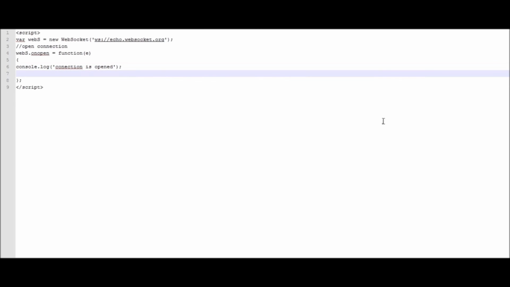We can also, inside the onopen event, send messages to the server. You can say, for example, webs, this is the variable, dot send. It takes a string argument, and you can write "hi there", anything, and close.